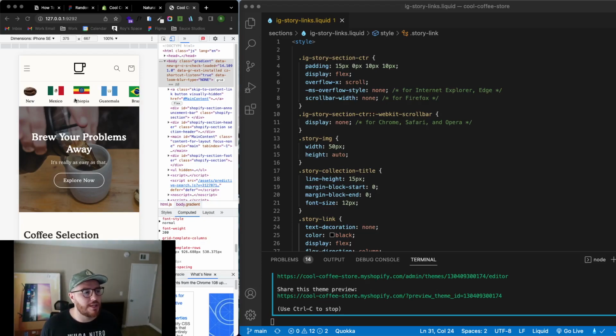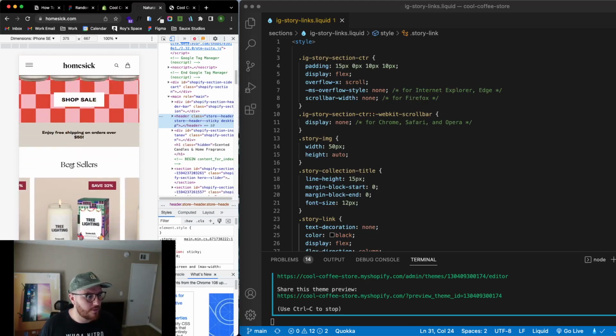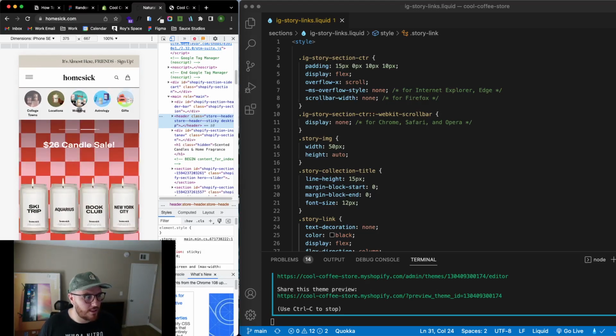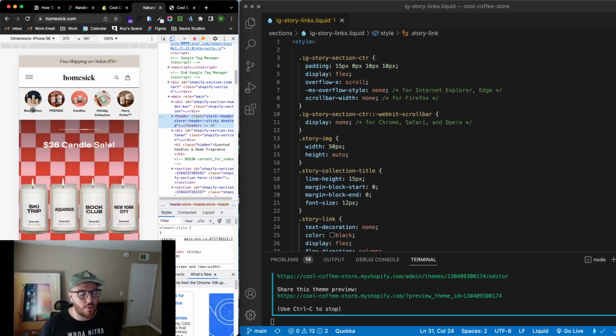I got the inspiration for this from this website called Homesick. They make very nice candles. Looks nice, makes you homesick. Yeah, I'm going to try to make this as simple as possible, and I'm going to walk you through the code.